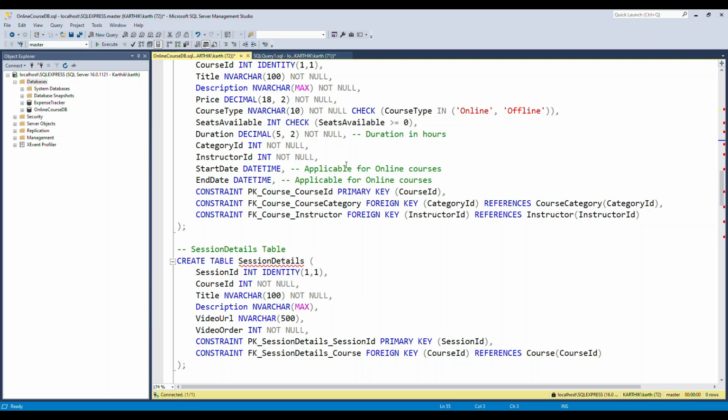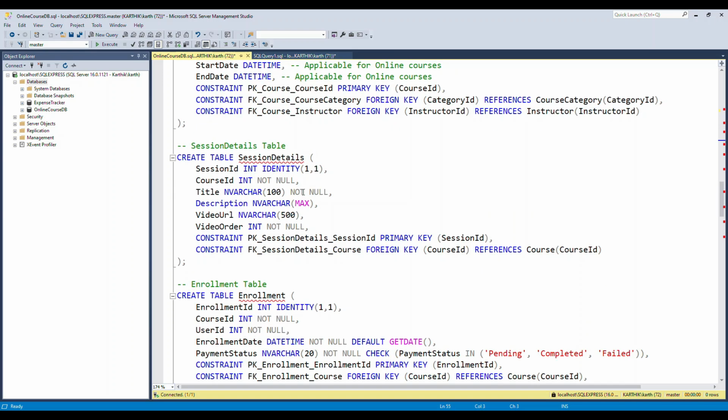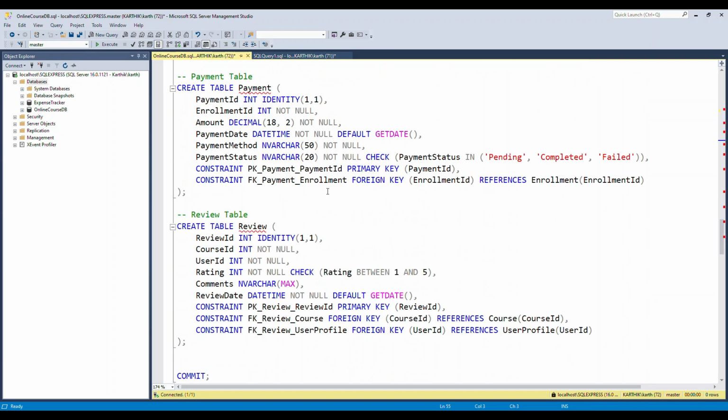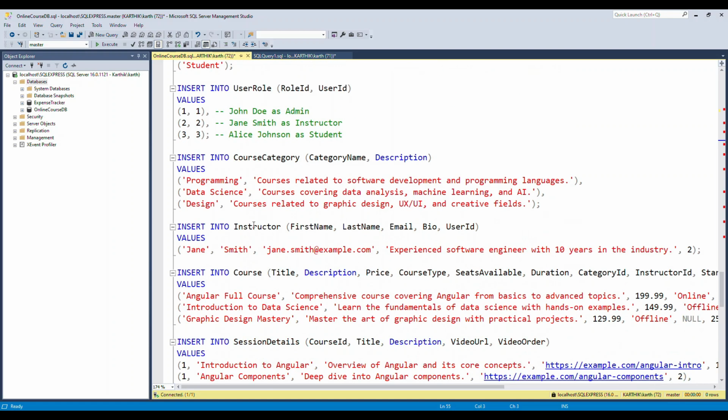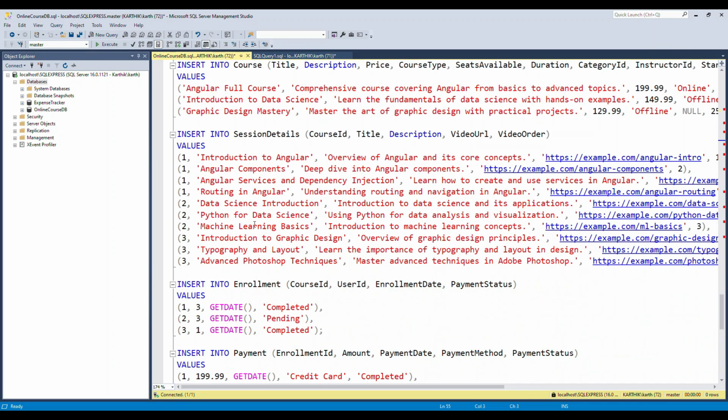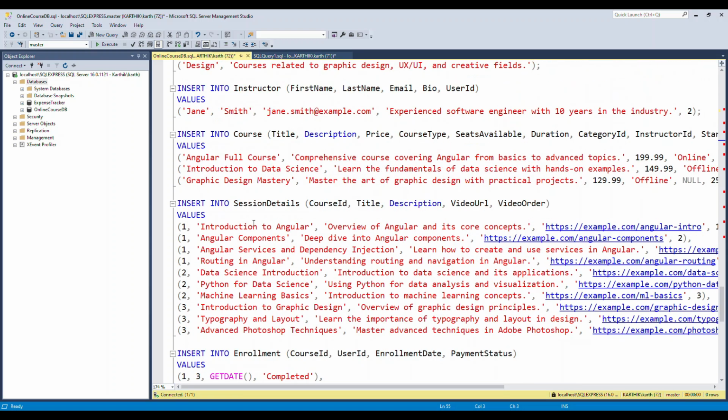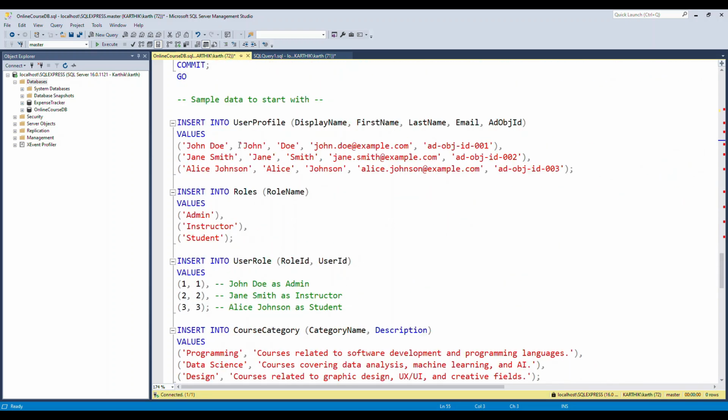Okay, so I'm going to quickly show you the rest of the tables and explain it. The rest of the SQL script is going to be the same. And before I forget, at the end, for every single table I have added some dummy data, just to start with our application, right? You can go through it.